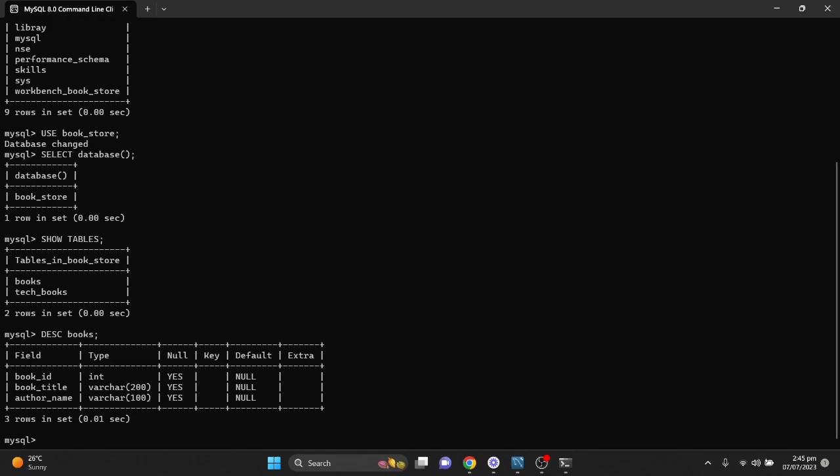In the books table, we have three columns: book ID, book title, and author name. Book ID is given the data type of int. Book title has the data type of varchar with maximum limit of 200. Author name has the data type of varchar with maximum limit of 100.